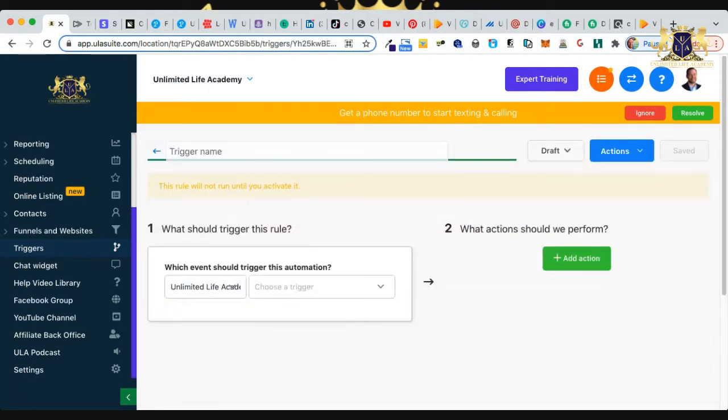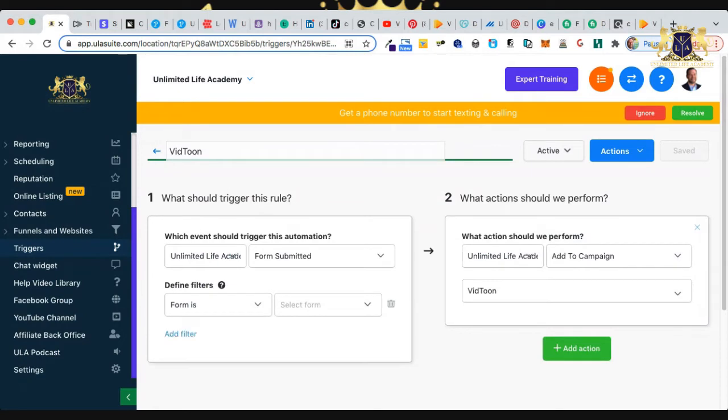So on this one, what I need to do though is just change it really quick so it's got the new form. But basically you would just add a new trigger, and then you're going to click on form submitted. So in here, it's going to give you a drop down. It's going to ask you what the action is, right?